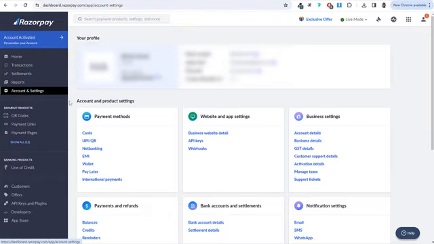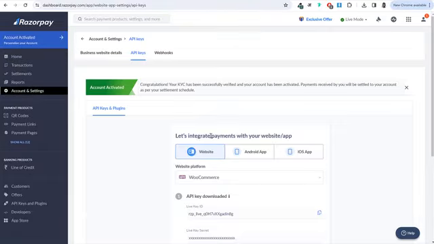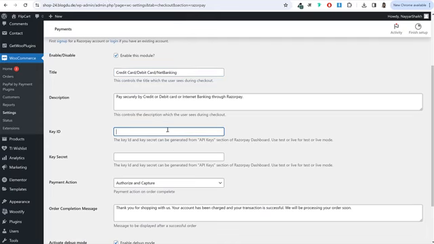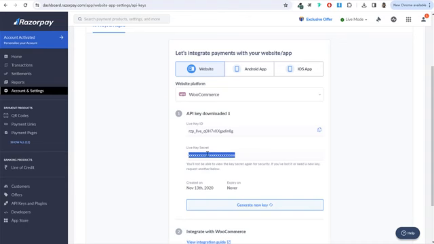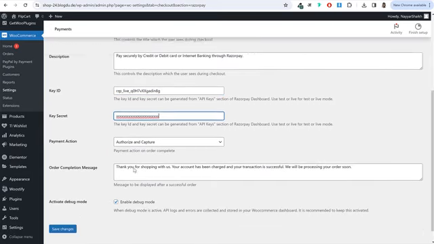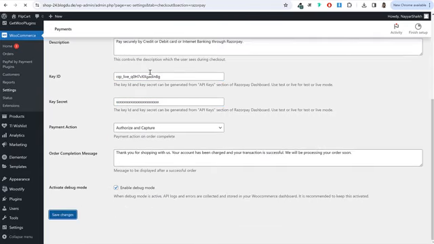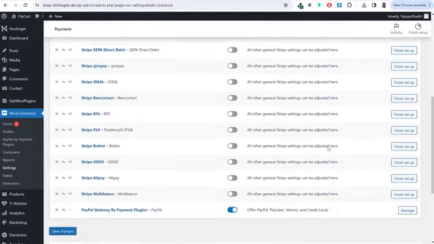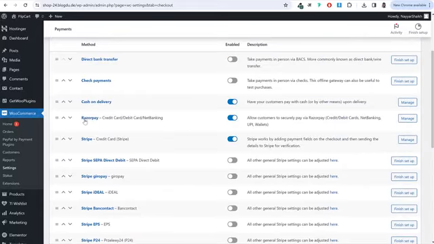Click on that. Now click on API keys. Here you will get the live API key. Copy this and paste it under key ID. Now copy the live secret key, paste it under key secret, and click on Save Changes. Now you can accept payment from Indian customers because you have integrated an Indian payment gateway.